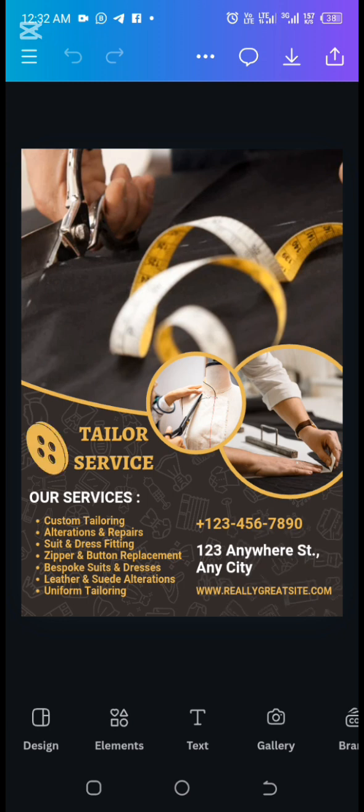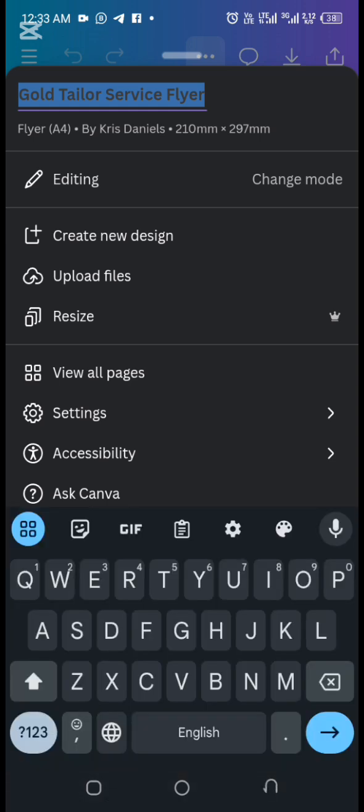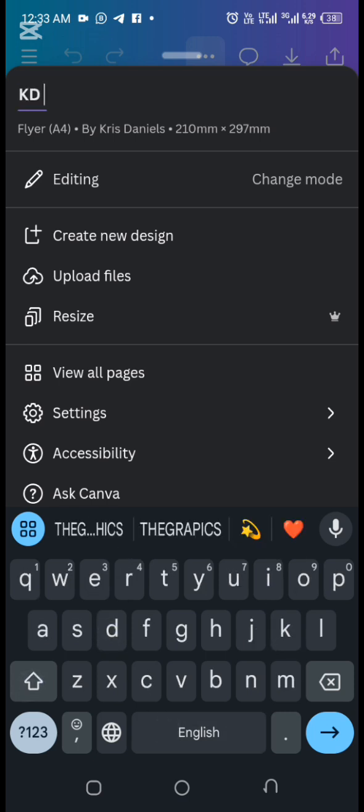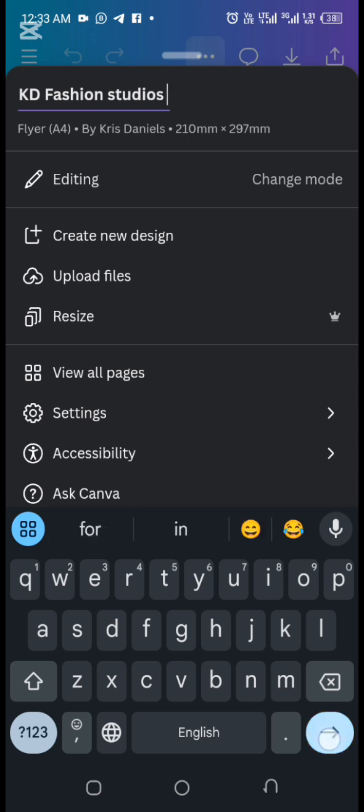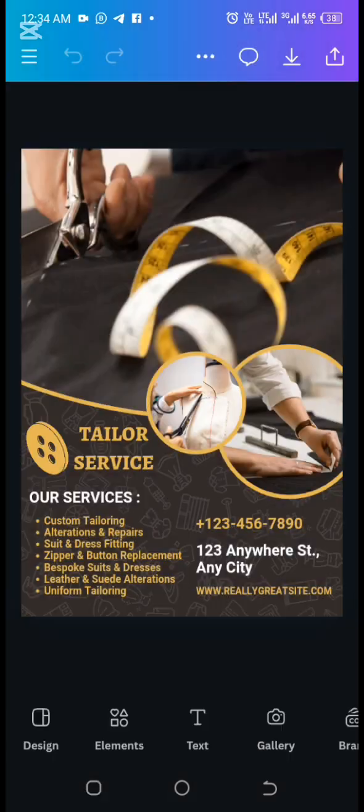When it's done loading, you see all of these icons at the top right of the screen. Okay, so the first thing I do is I get to rename this design. I'll go to these three dots up here, click on the pen beside it and change it to whatever I want. Let's say KD Fashion Studios. Automatically it has been saved. You swipe it down when you're done.